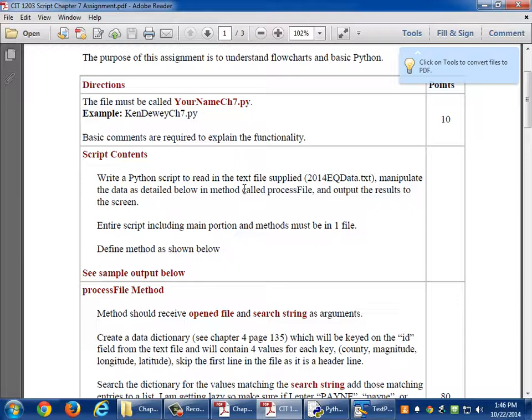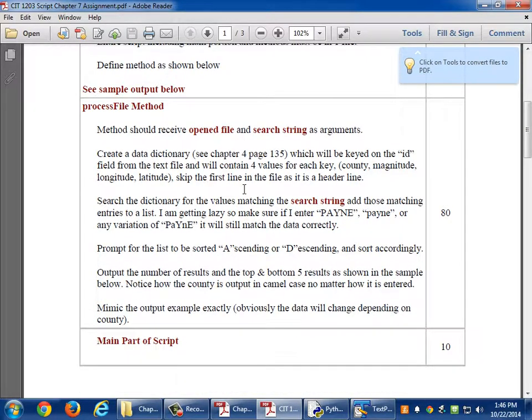Here's the big part. The process file, just like you did in the last program, receives 2 items: the file that's been opened and what you're searching for. Then create a data dictionary, and see this part right here. This is keyed on the ID field, which is the first element. Those are all different. That's the problem we're having. When the names were the same, it was overriding it.